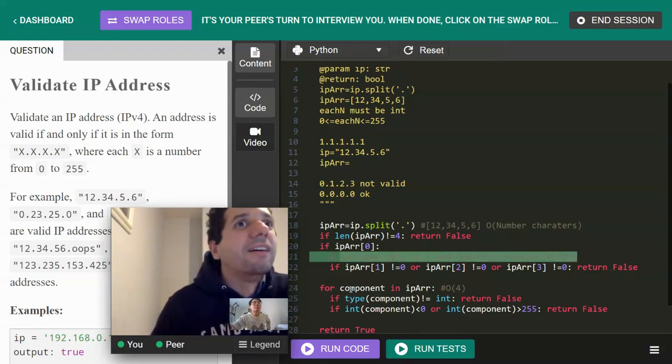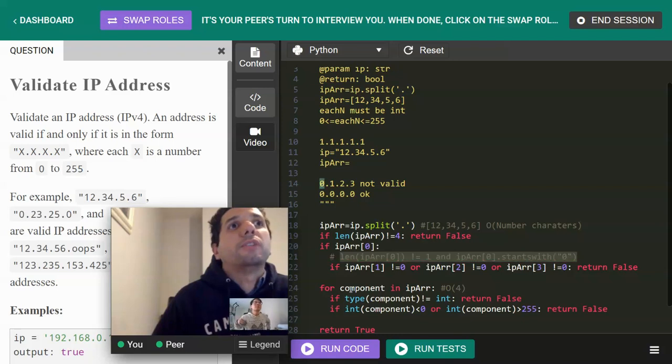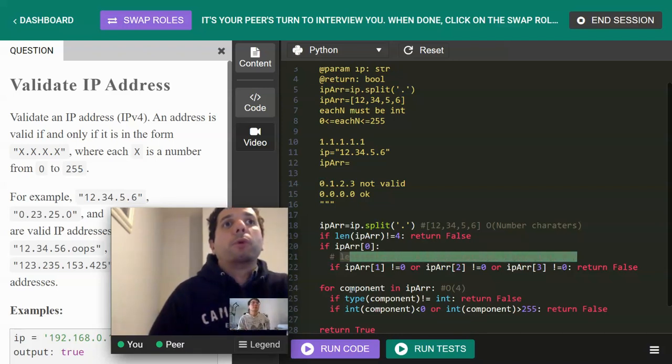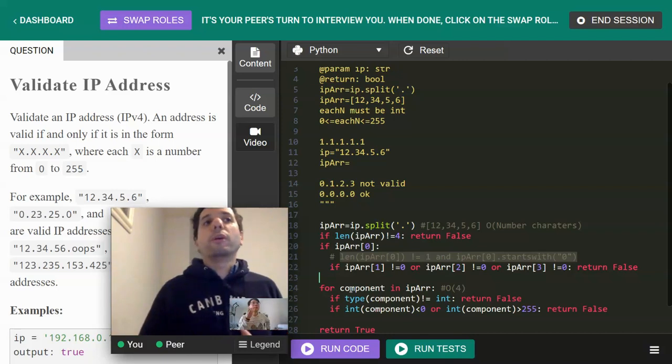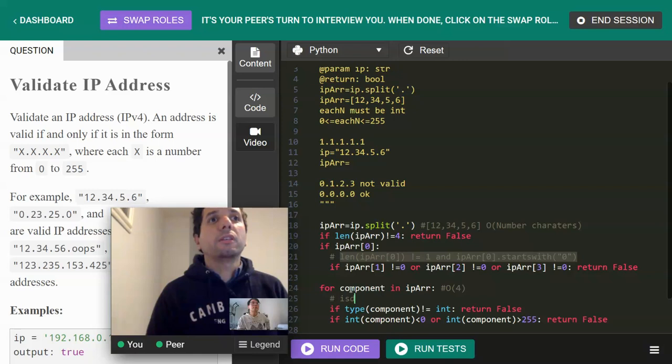So here you're going to check that you don't have a leading zero for the first character. Okay, I don't have. So that's another way of doing it. Also, something you could do here: for your component, there is a Python method called isdigit. It returns whether it's a number or not. Okay. So basically it checks the type of the given. That's good to know.